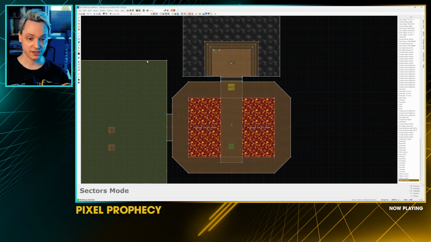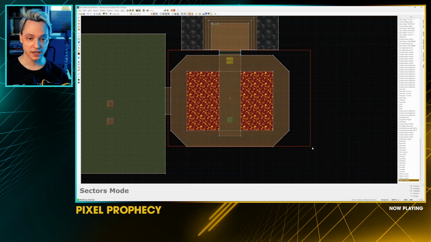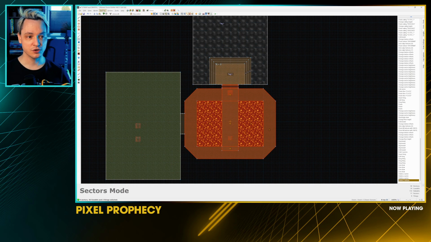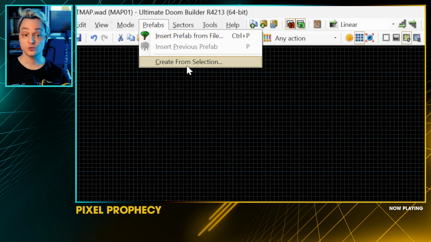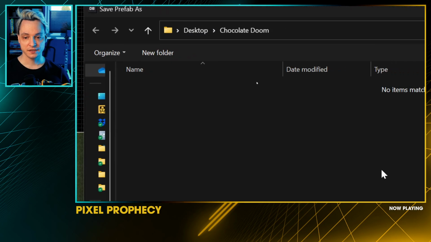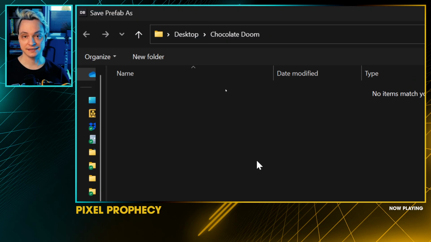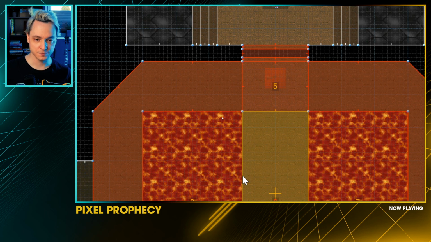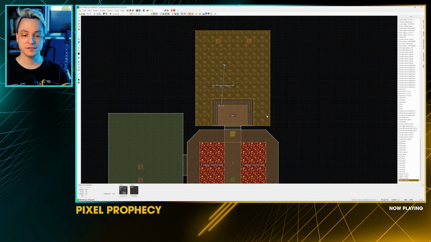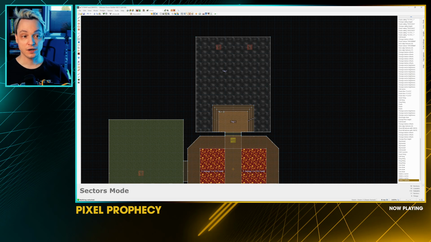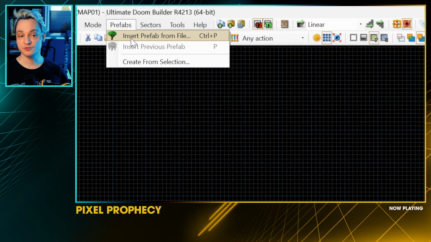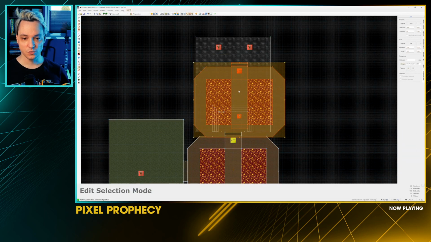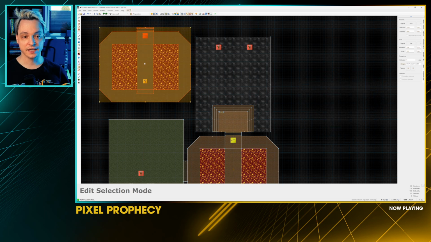For this, I just select everything. I'm here in my sectors mode and just select all the sectors, even the door in this case. And then I can go up to prefabs and say create from selection. Then you get prompted where you want to save it. In my case, I save it here in my Doom folder and I just call it room tutorial, and C to clear my selection. And if I go up to prefabs again and say insert prefab from file, or Control P, I can select a prefab, which now again with the right mouse key I can move around.